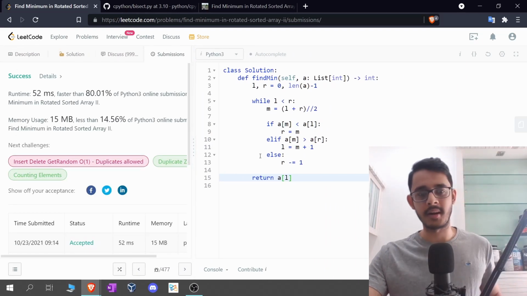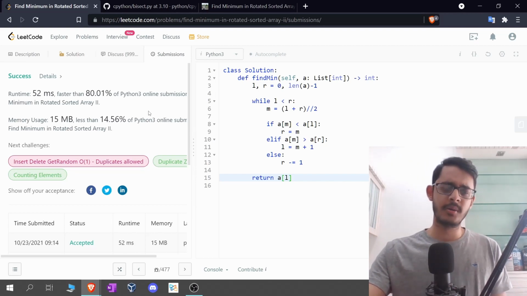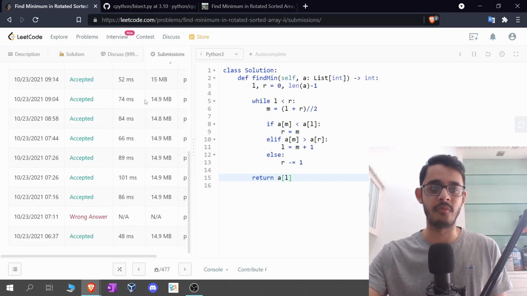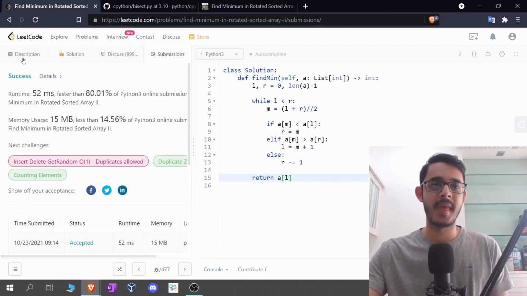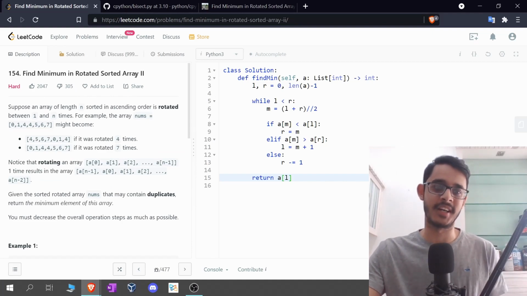Cool. So we get a runtime of 52 milliseconds, which is faster than 80% of the people. Don't focus too much on the runtimes. They are very inconsistent, as you can see from the previous announcements I had. Anyways, this is the solution to the problem, find minimum in rotated sorted array.